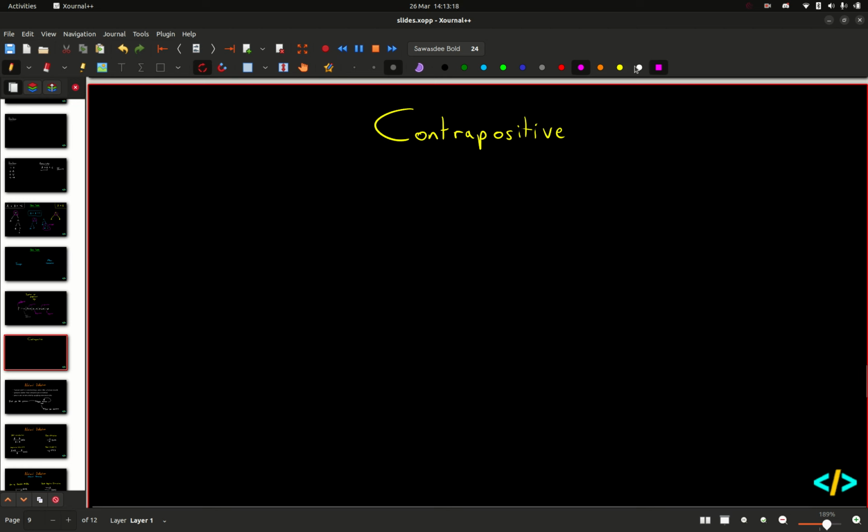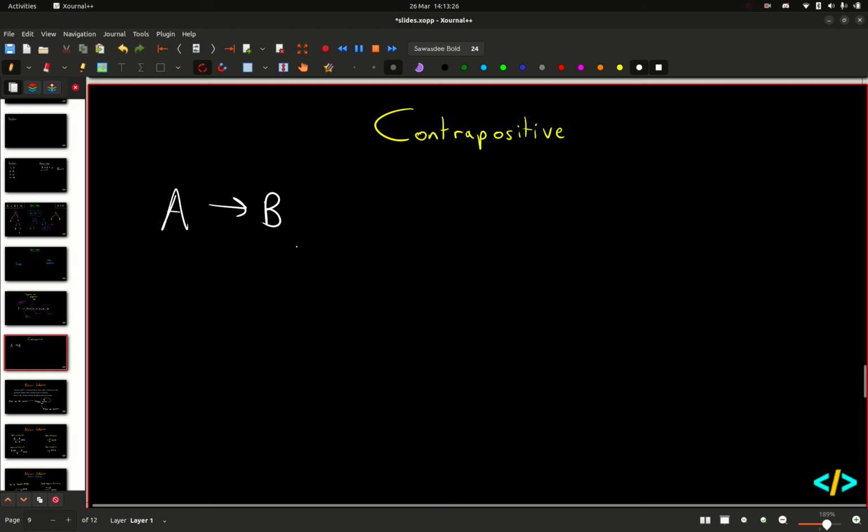Contrapositive. Okay, so what the contrapositive tells us is, if we have something like A implies B, what would be the contrapositive of this statement?